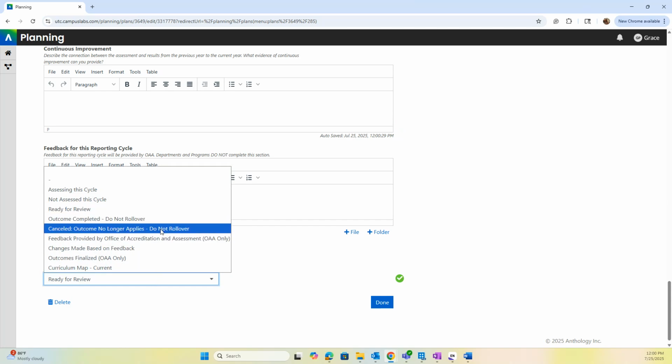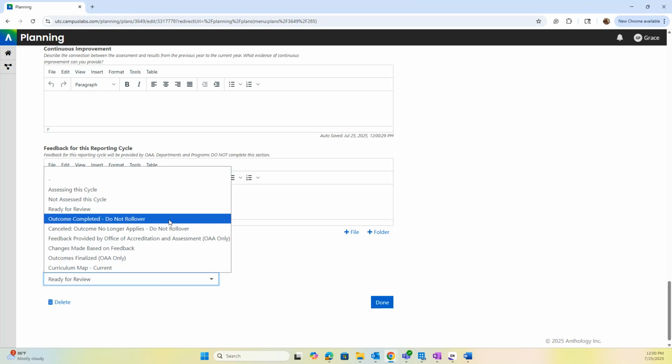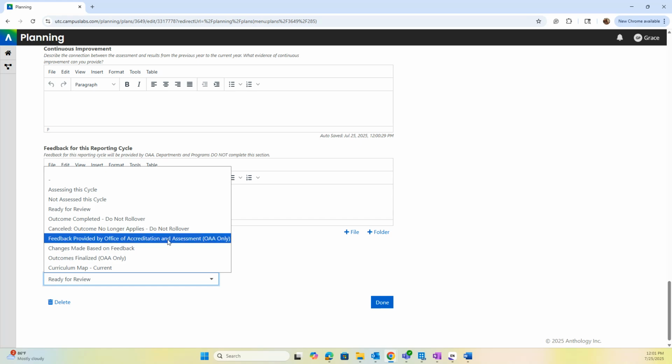If you would like to cancel an outcome, you have two options. You can either choose Outcome Complete, Do Not Roll Over, if the outcome's objectives have been completed and you would like to move on to another focus for the outcome's next cycle, or you can choose Canceled No Longer Applies if it's no longer relevant due to things like changes in department priorities or institutional needs. Note that canceled outcomes will remain in history.